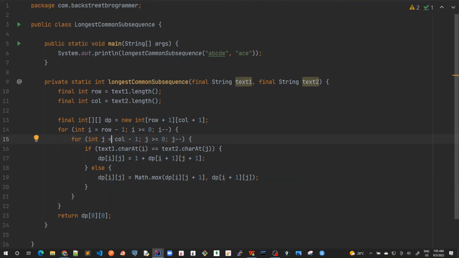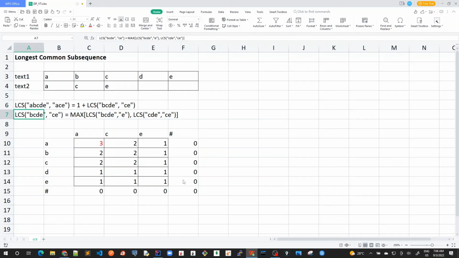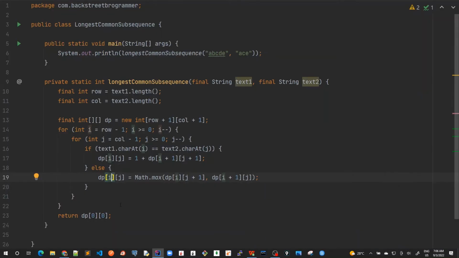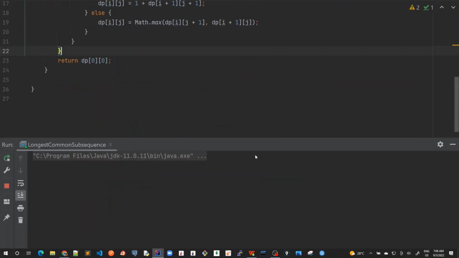So if characters are matching, we find 1 plus the right bottom diagonal to it. If it doesn't match, then it should be the max of the cell next to it and bottom of it. So let's run this and see whether it gives me the correct answer, 3. Okay, we got the correct solution here.